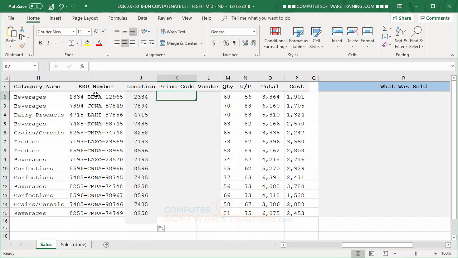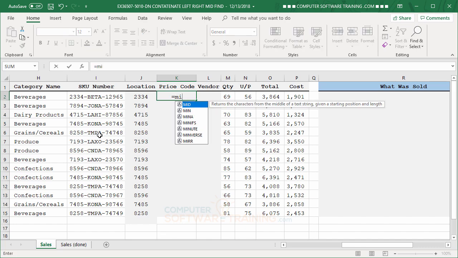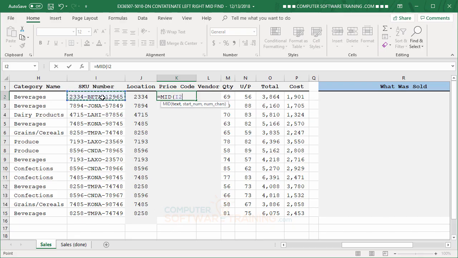For the middle one here, for getting that in here, now that's going to be a little tricky, but here's what we do. We do an equal MI for mid, all right? And we're going to basically do it on this, all right? Comma. Now, starting from the left, we want to get to beta. So that's going to be 1, 2, 3, 4, 5, 6 characters in, comma, for the next 4 characters, and that's it.